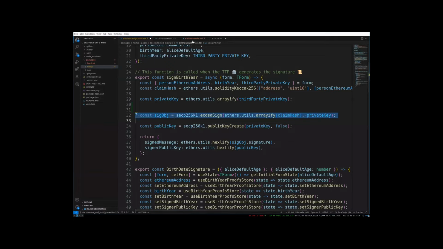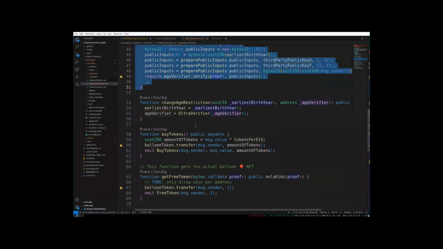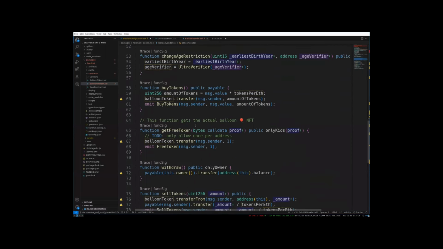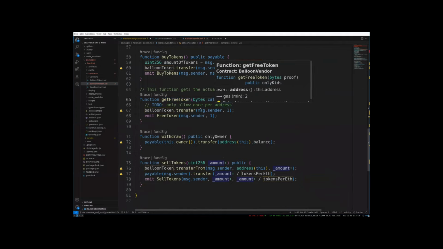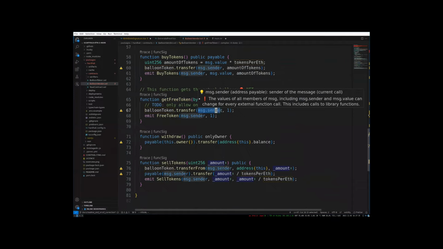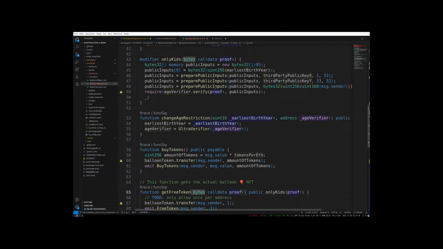Exactly. So if we look here at the balloon vendor, this is the contract. It's almost like the vendor contract in one of the Speedrun Ethereum challenges. I added one function, which is called Get Free Token. And the only thing Alice sends in is the proof. And of course, she reveals that she is the sender as well. And in the proof, there is no private information. This is just a proof together with the public input that's sent here.